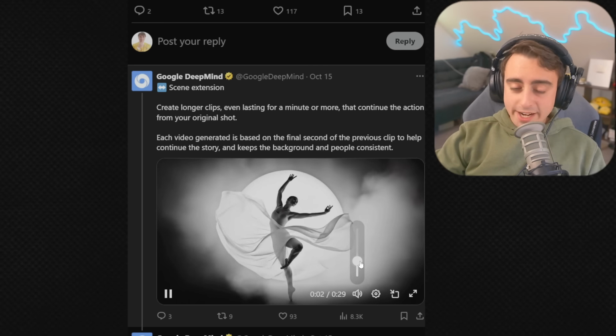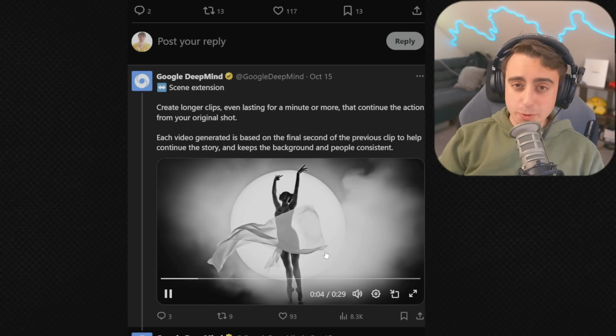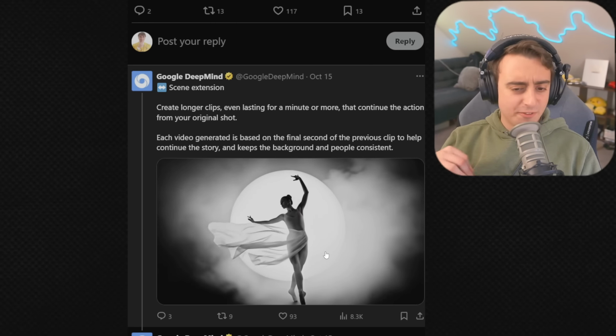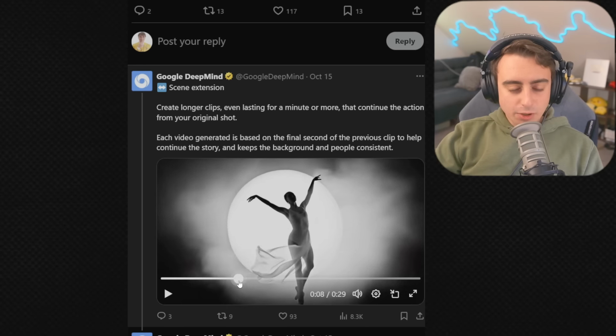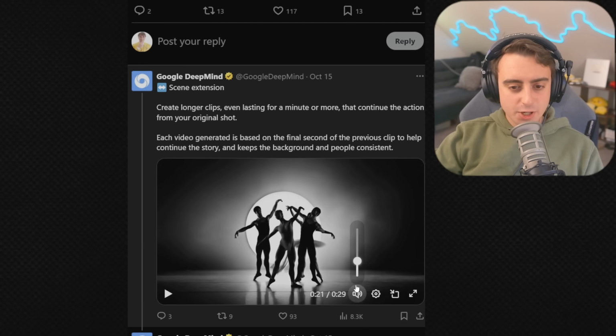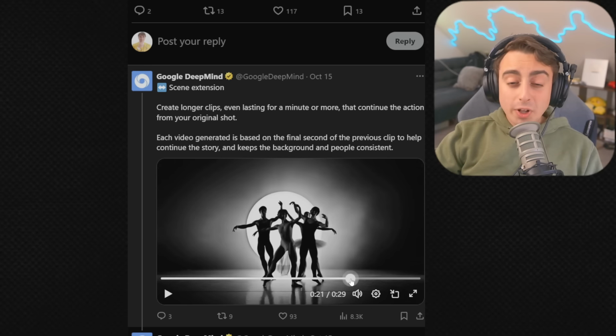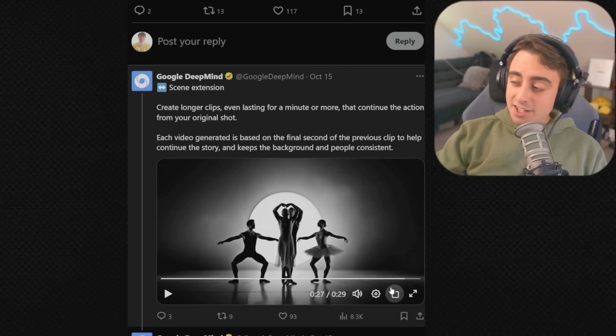They've also added an extension feature so you can extend your generations to make them far more long, and it looks like it does a pretty good job at maintaining coherence over time as well, but will it do this in every circumstance? Not so sure.